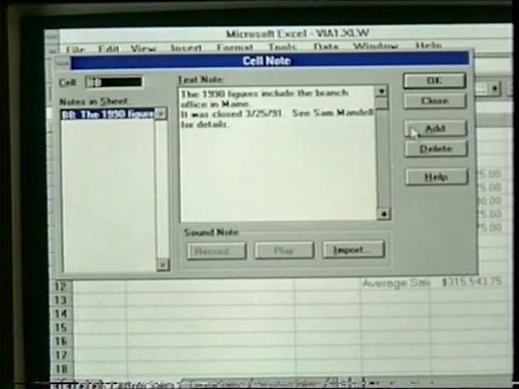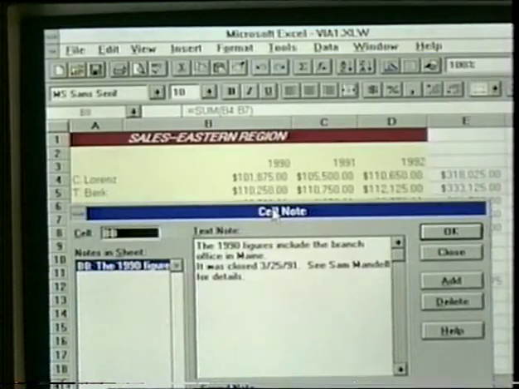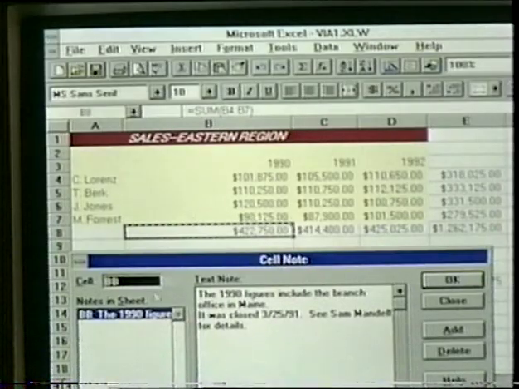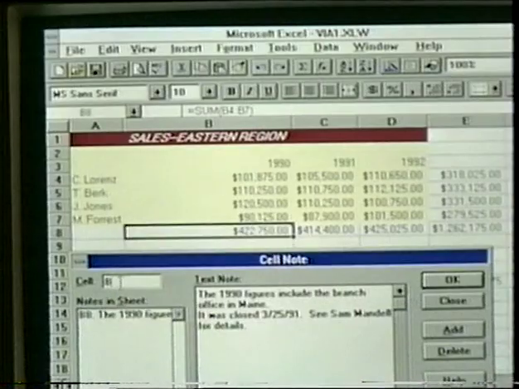The cell note box is still open, and we can continue to add, delete, or edit notes. Let's add another note. We'll move the cell note box to below the numbers. Then we'll place the insertion point in the cell line, press backspace to clear, and type C8. We'll press Tab twice, then Enter.